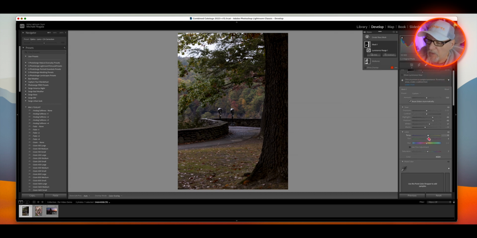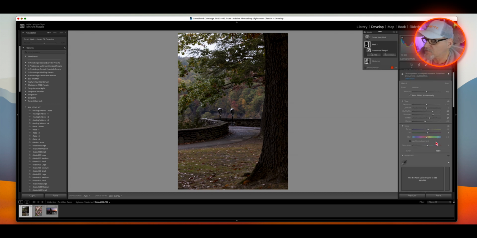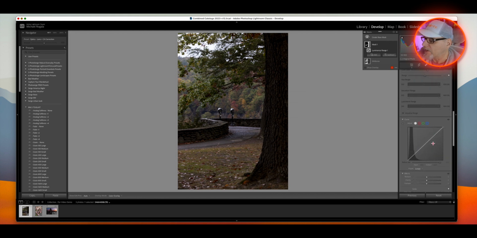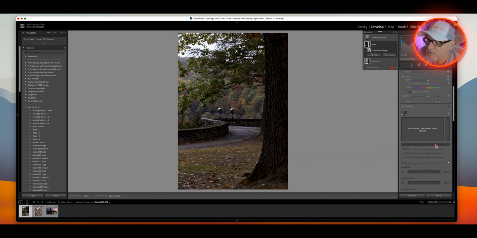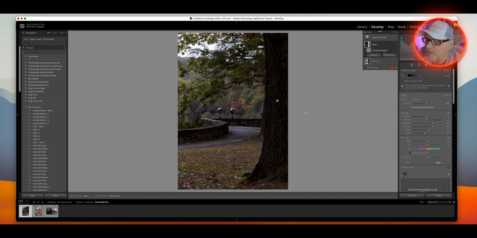Okay. Now, if you really want to adjust your contrast with this mask, you can come on down and hit your clarity. Okay. And your texture if you want to. Since it's foliage, I want to have more texture in there as well. So you do that with contrast. So there you go with the darks.